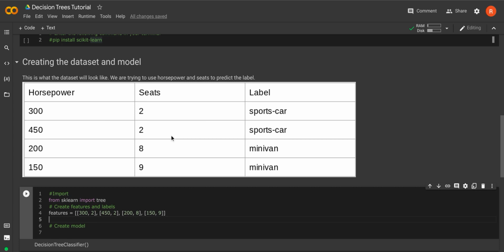So let's create a list called labels. And using brackets to create a list, inside these brackets, we'll put strings for our labels. So the first one is sports car. The second one is also sports car, as you can see in this table. And the last 2 are minivan. It's important to match, because if it doesn't match, then the model will learn incorrect patterns and it won't be able to make correct predictions on unseen data, which is the ultimate goal.